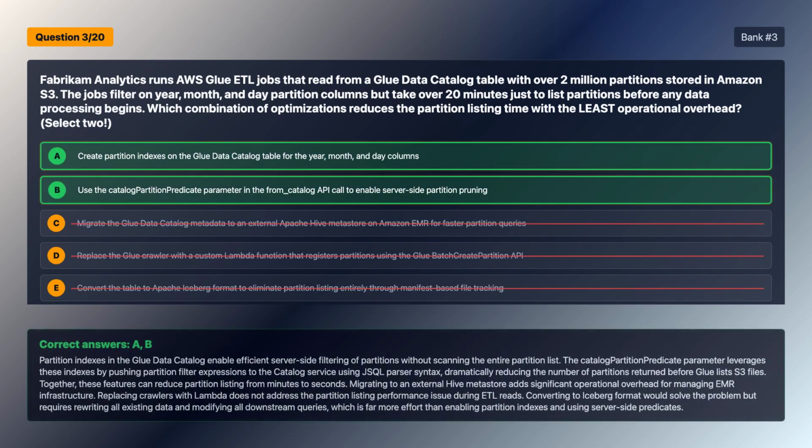The correct answers are Option A and Option B. Partition indexes in the Glue data catalog enable efficient server-side filtering of partitions without scanning the entire partition list. The catalog partition predicate parameter leverages these indexes by pushing partition filter expressions to the catalog service using JSQL parser syntax, dramatically reducing the number of partitions returned before Glue lists S3 files. Together, these features can reduce partition listing from minutes to seconds.